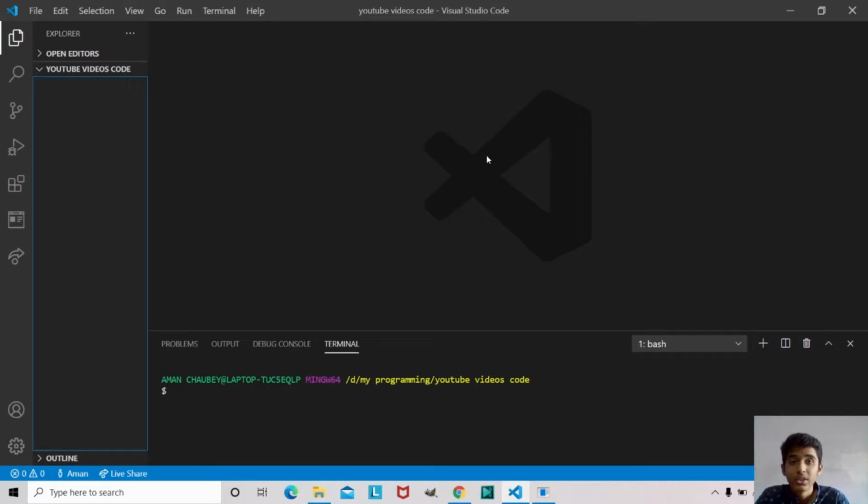So guys, to get started you have to install Node.js on your computer, and this is VS Code. It's a code editor that I'm using. I'll leave the link to both of these in the description below.